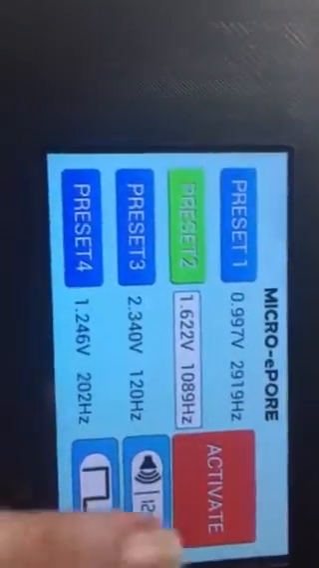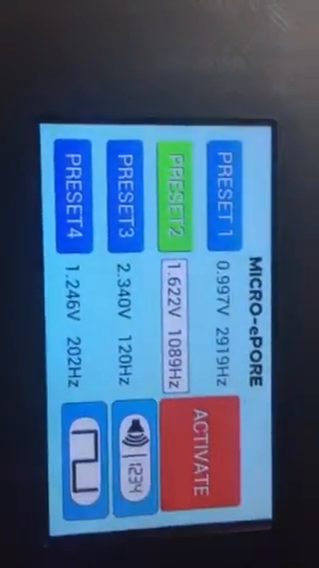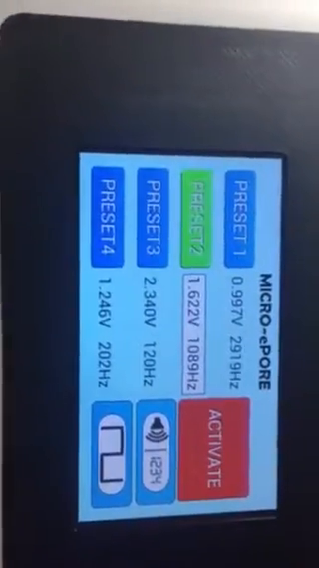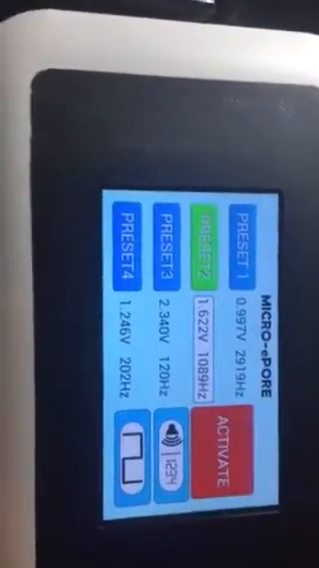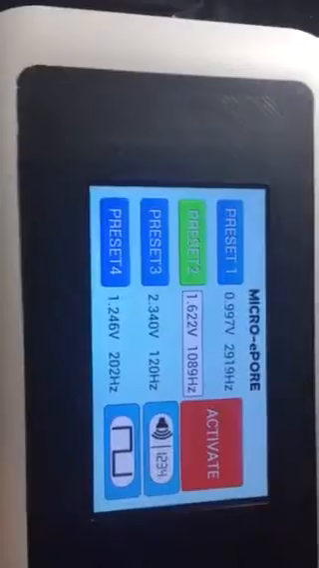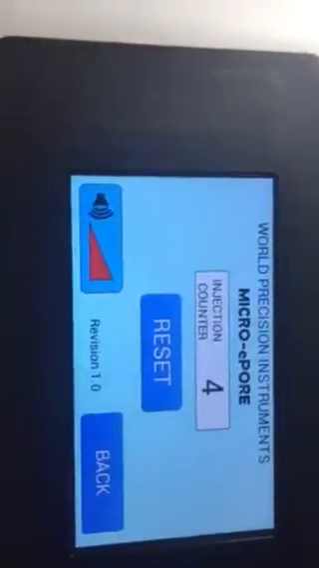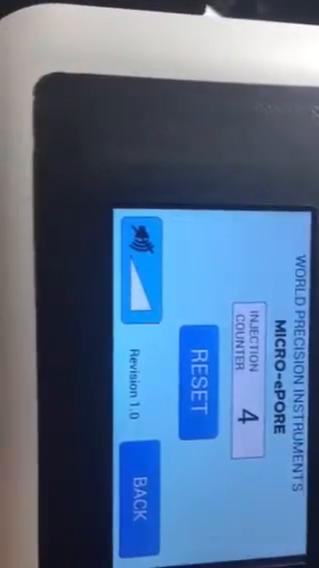The activate button will change to green. We also have a persistent tone which can be disabled, but at this time I have it enabled, and it's the same when you push the pedal; it behaves the same way. The two icons we have are an injection counter, and the ability to turn the sound on and off.